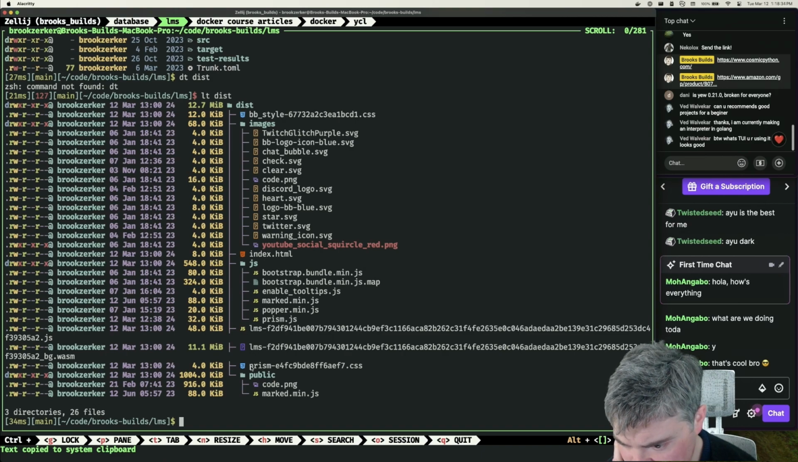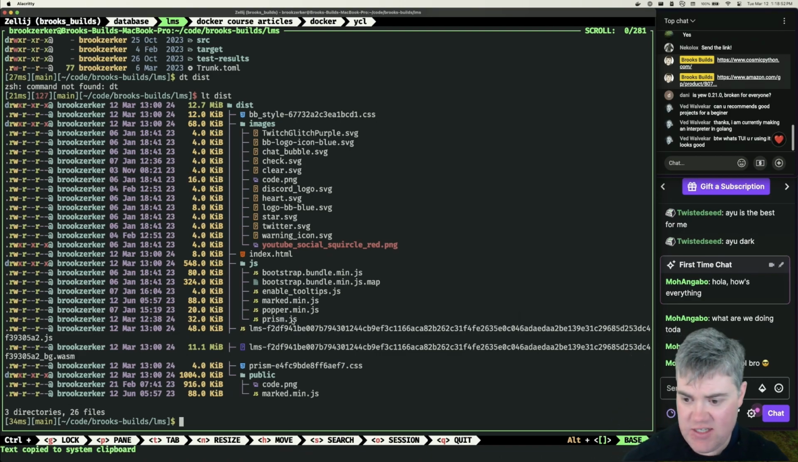I see this. No, okay, that's right. I only see a prism.js. Where's the CSS? I see this prism CSS, but that's not going to be the same. Is it just prism.js? That's probably what it is. I just need to do prism.js.